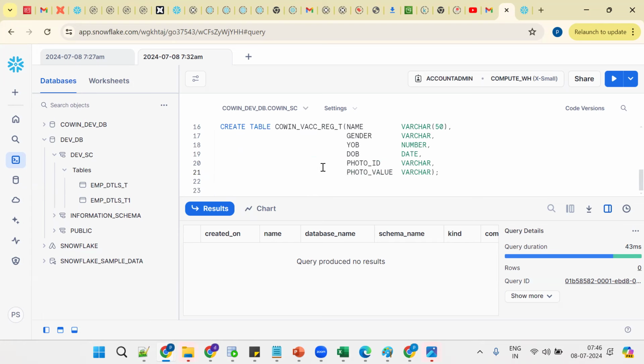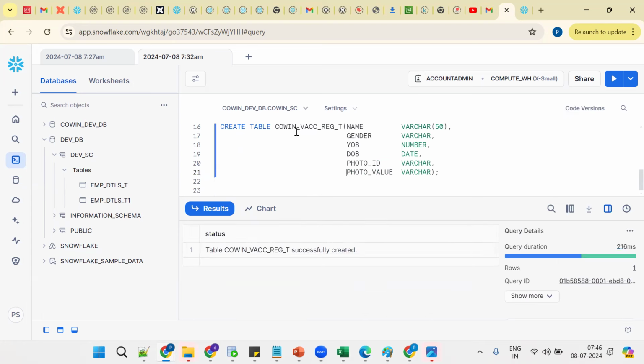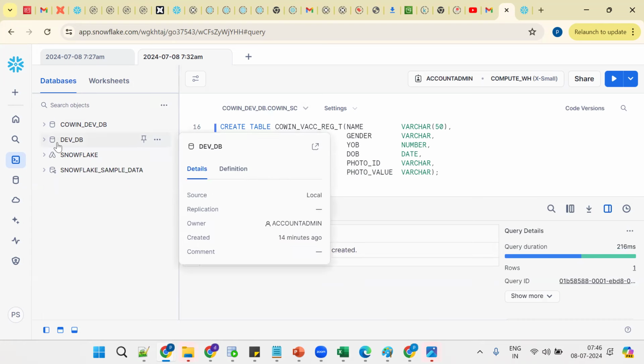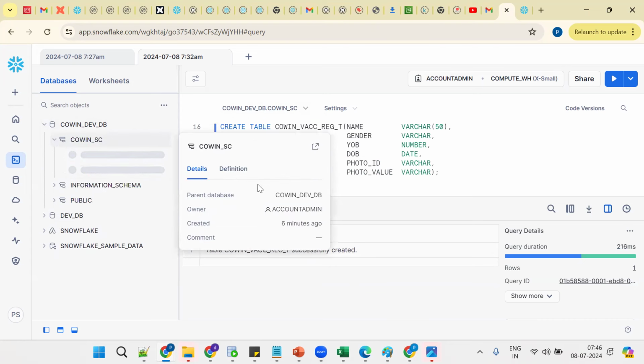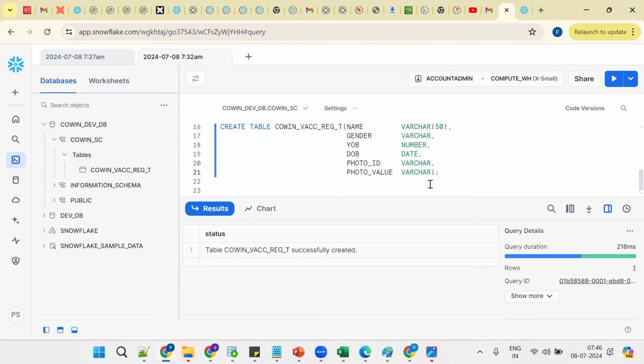What is the shortcut? Control Enter is the shortcut. Okay. How do we see the list of tables? Using what command? Using show tables. Show tables.